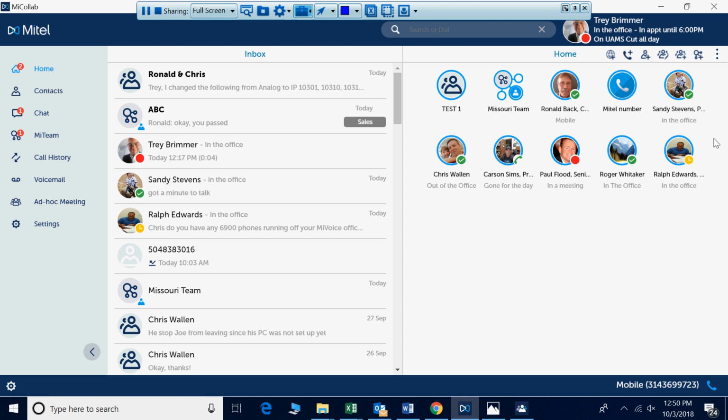Okay, so that's the MiCollab client part of it. The other part that you get is the ability to conference. Now, I showed you the ad hoc meeting for team members, but I really didn't show you how you're going to set up a conference call with some clients. So what I would do in that case is go to my Outlook.